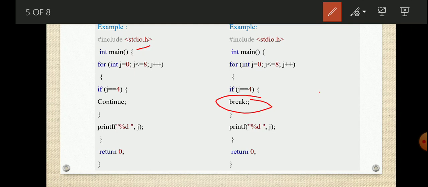So how will the flow go? Inside main, first start with 0. If 0 equals 4, no, it will print 0. Again j plus plus, 1 equals 4, no, it will print 1. Again j plus plus, 2 equals 4, no, it will print 2. Again we go for j plus plus, it will print 3. And then j plus plus, 4 equals 4, yes, break.